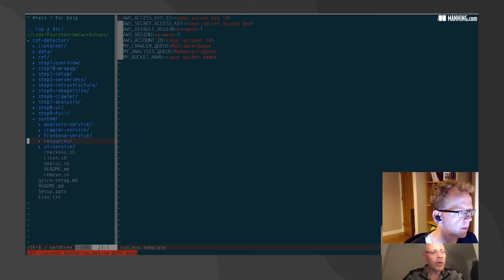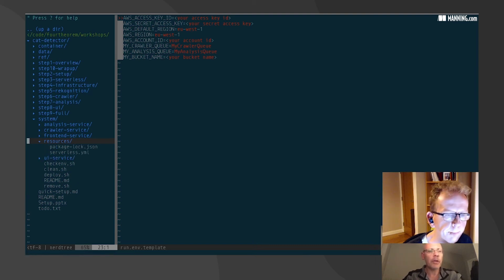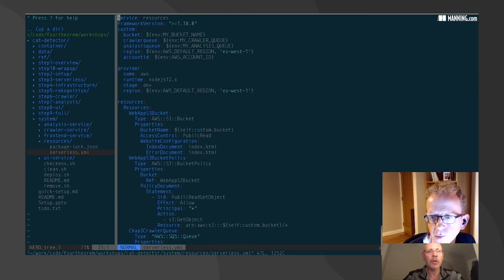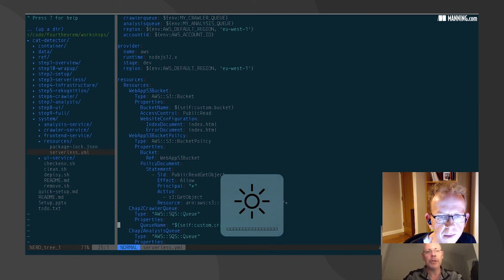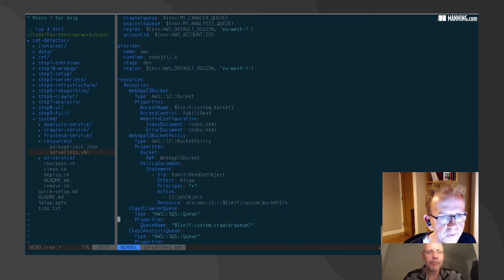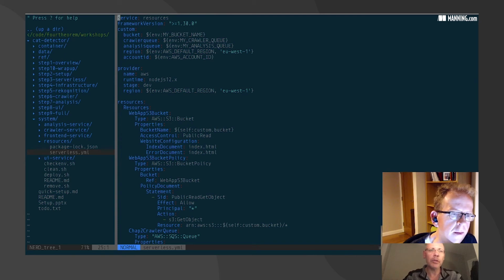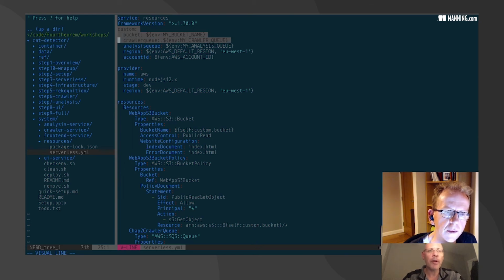So if we look in the resources directory there, you should see a file called serverless.yaml. And this is the serverless configuration for our underlying resources that we're going to build the application on top of. So let's go through this in a little more detail. At the top, we have a custom section, and in there, what we're doing is importing some environment variables.